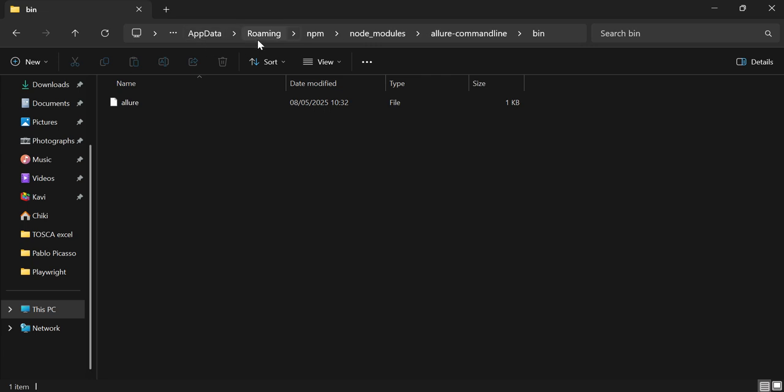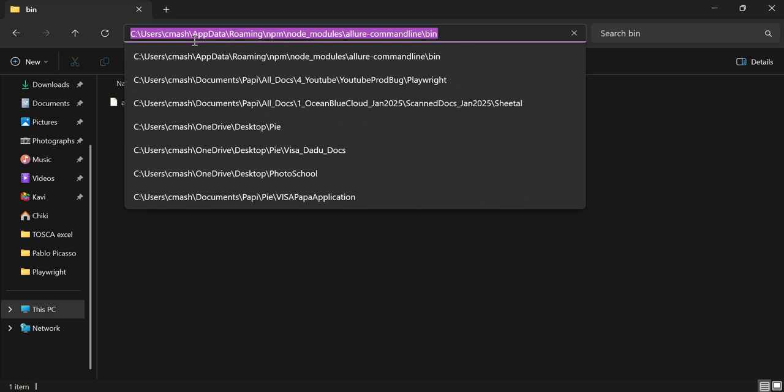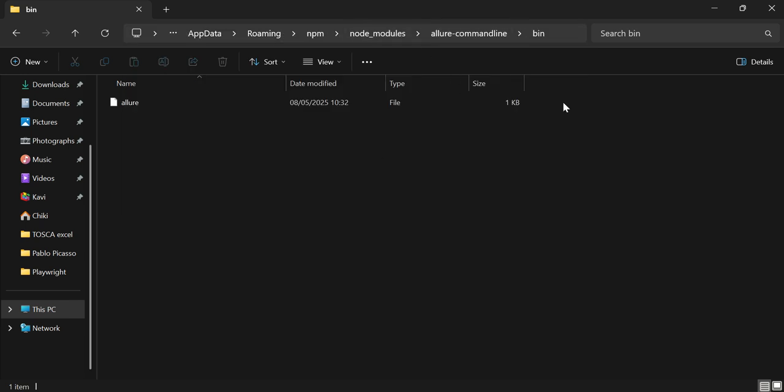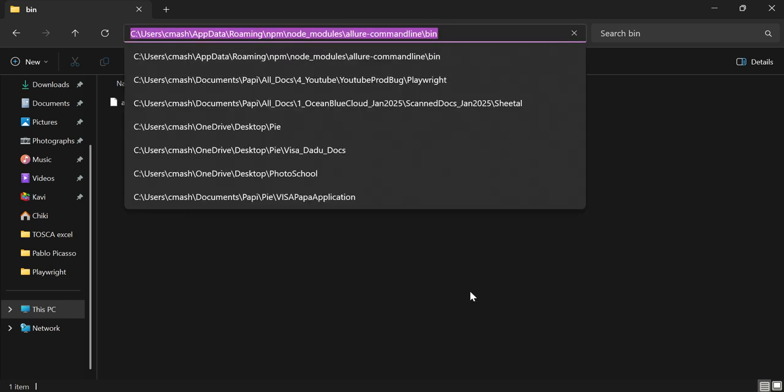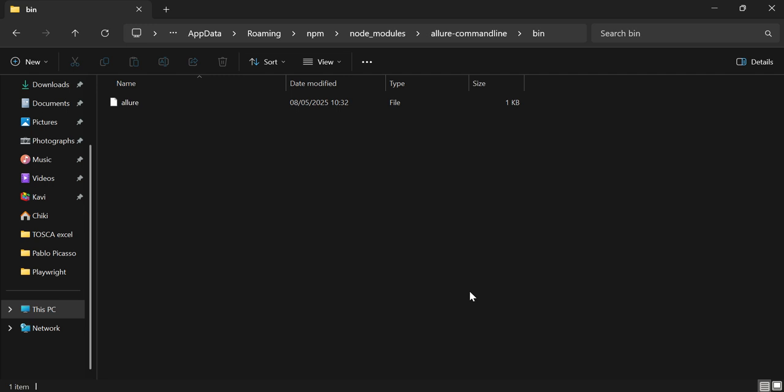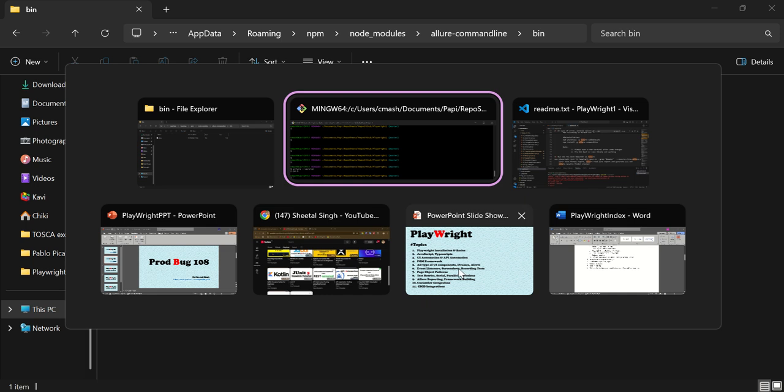See, AppData, Roaming. Okay, so this is the complete path. In my case, this is the user, your system username, AppData, Roaming, npm, node_modules, allure-commandline, bin. Okay, so you just have to copy this path, go to your environment variables, and in the Path section, just save it there. Okay, so you can try this as well. But fine, so let's go to the code.